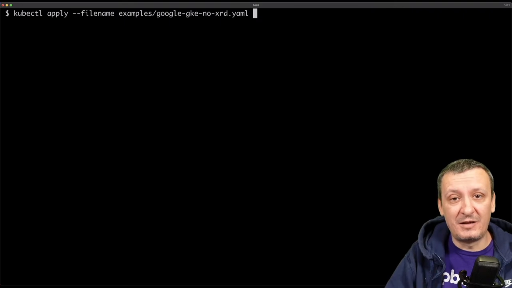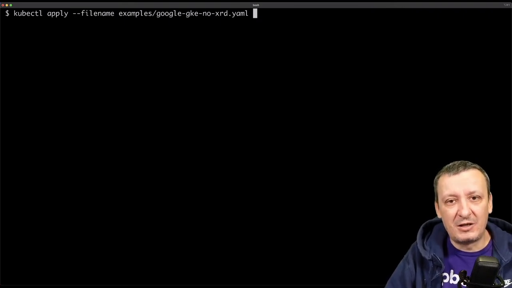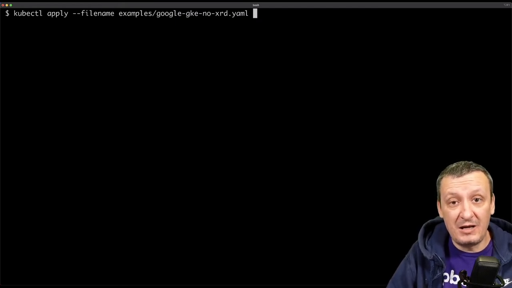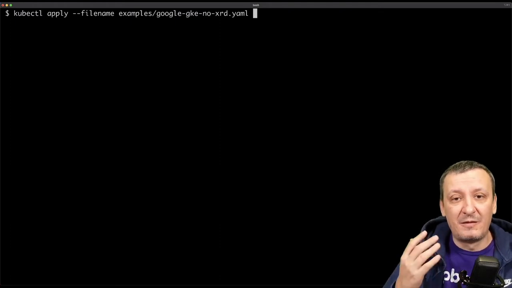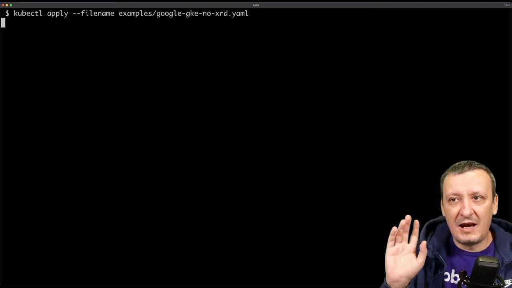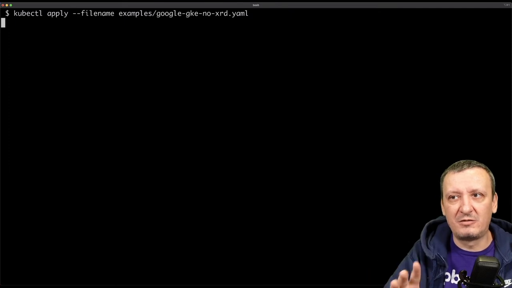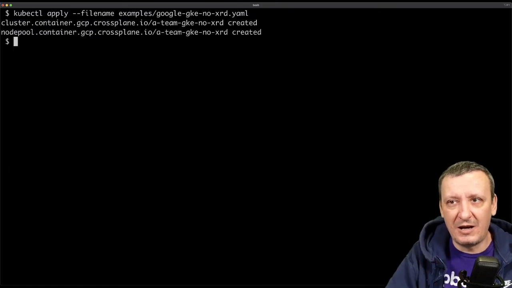The major difference in this case is that Crossplane extends the reach of Kubernetes API. Instead of managing only our applications, we are managing things not only inside the Kubernetes cluster, but also outside. And in this case, outside means Google Cloud resources. So I'm going to apply this and voila. There we are. We got two Kubernetes resources created.